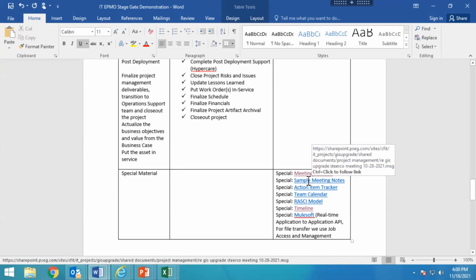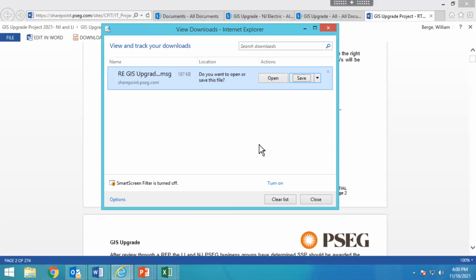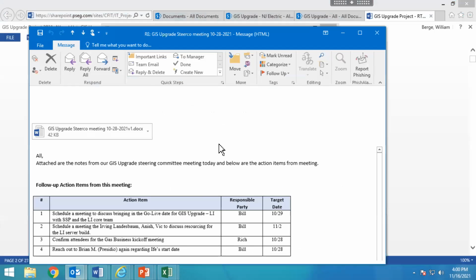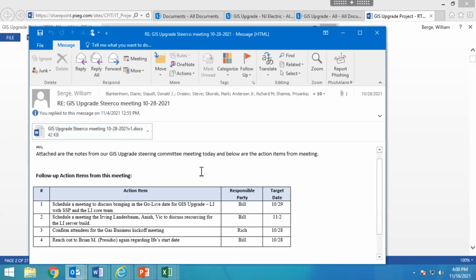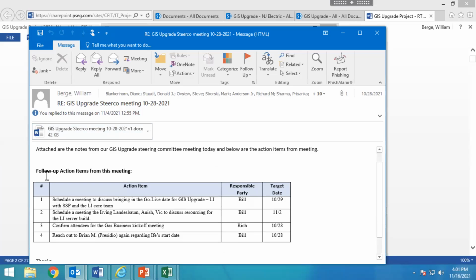One of the things I think is really important, I wanted to share this with you. I want to show you an example of meeting notes. So after your meetings, you should make sure you take good notes. And I capture them in a document. And then a good habit I wanted to share for project managers is to put the follow-up action items right in the email.